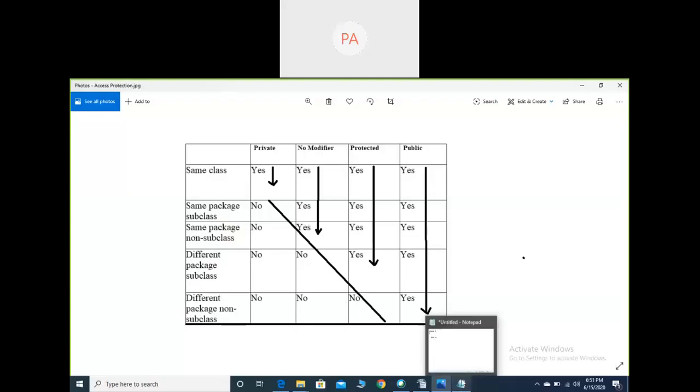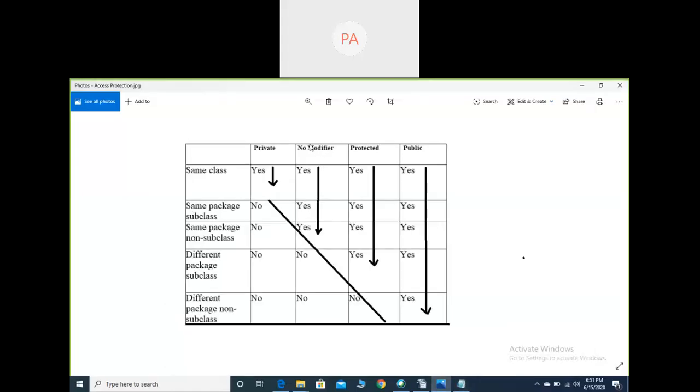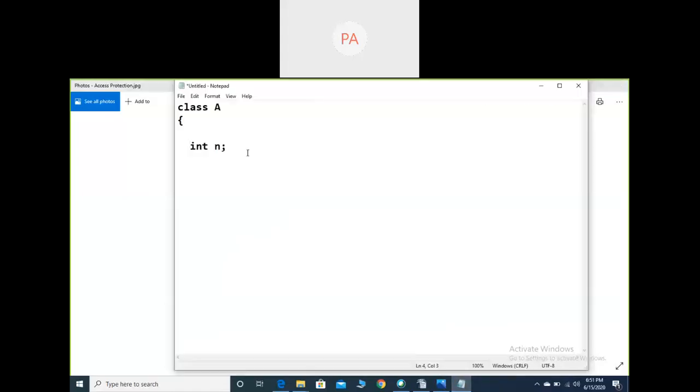Now if I don't mention private or public or protected, then you have to consider the second column, that is no modifier. Next, the other three you can also specify. For example, private int n. Just to differentiate between the variables, I will write the private variable as n underscore pri. Pri means private. Similarly, you can go for protected: protected int n underscore pro. Similarly, public: public int n underscore p, just to indicate.